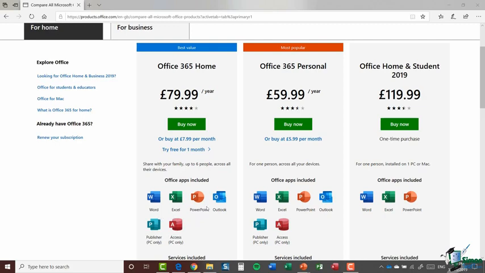Now, the good thing about purchasing an Office 365 subscription is that it means that your applications are always going to be up to date. They automatically receive updates when they're available from Microsoft, so you never have to worry about purchasing the next version because the version you have is always and consistently kept up to date. So that's why sometimes I feel that this is a good investment.